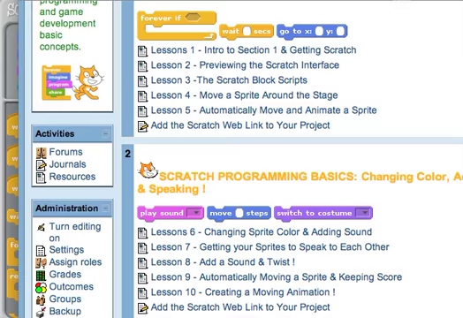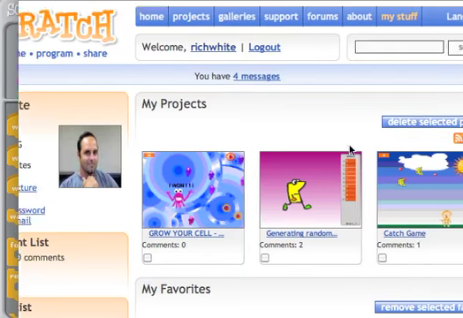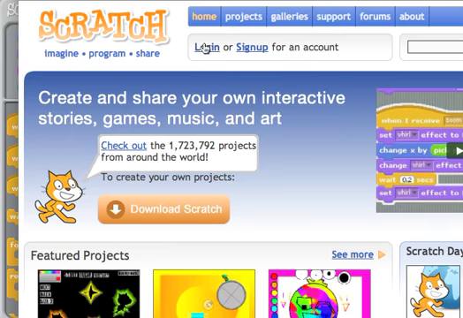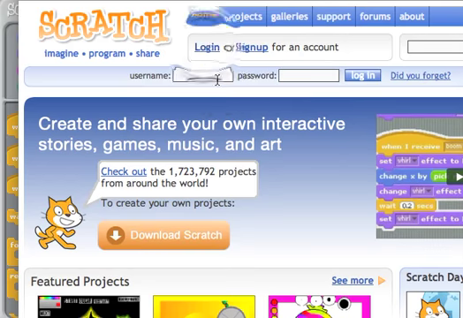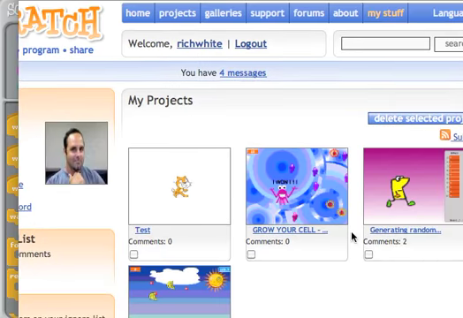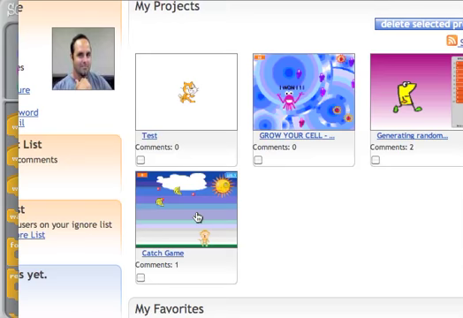Now if I go to the Scratch website and log in, which I already am logged in, if I'm not logged in, it will look like this. But I want to log in with that account I set up in the very first couple of lessons. Now I want to log in, and there's my little project right there. Here's some other projects I generated.